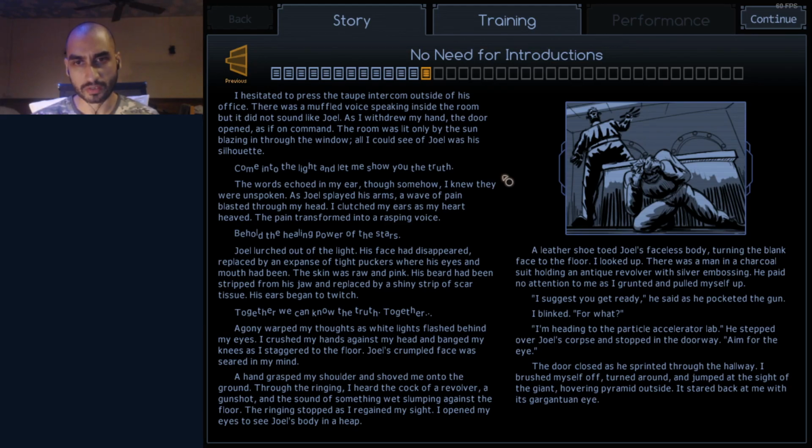Suggest you get ready, he said as he pocketed the gun. I blinked. For what? I'm heading to the particle accelerator lab. He stepped over Joel's corpse and stopped in the doorway. Aim for the eye. The door closed as he sprinted through the hallway. I brushed myself off, turned around, and jumped at the sight of the giant, hovering pyramid outside. He stared back at me with his gargantuan eye. Okay.